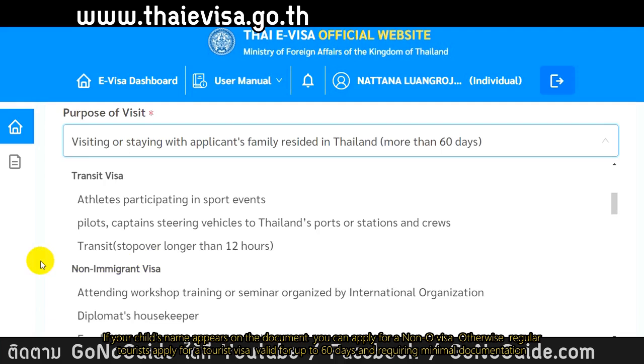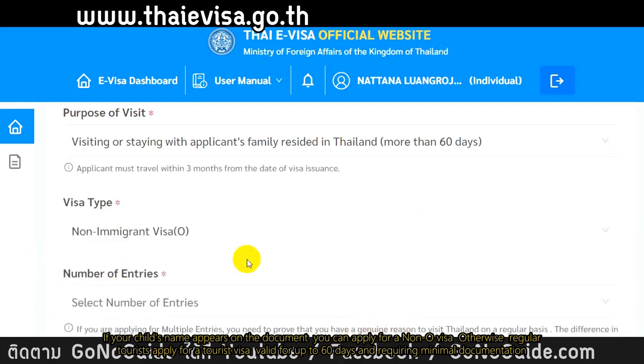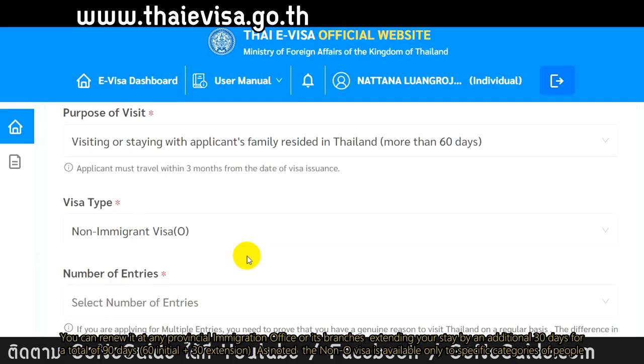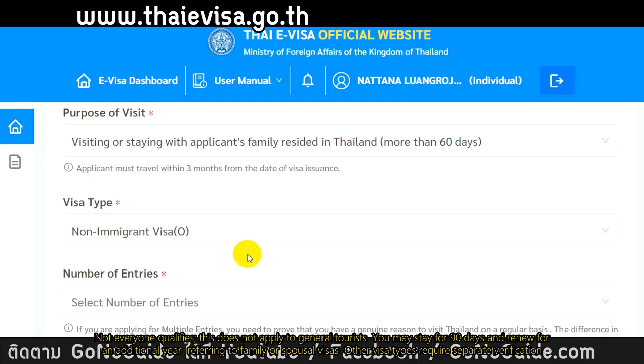Otherwise, regular tourists apply for a tourist visa, valid for up to 60 days and requiring minimal documentation. You can renew it at any provincial immigration office or its branches, extending your stay by an additional 30 days for a total of 90 days, 60-60. As noted, the non-O visa is available only to specific categories of people. Not everyone qualifies. This does not apply to general tourists. You may stay for 90 days and renew for an additional year, referring to family or spousal visas. Other visa types require separate verification.